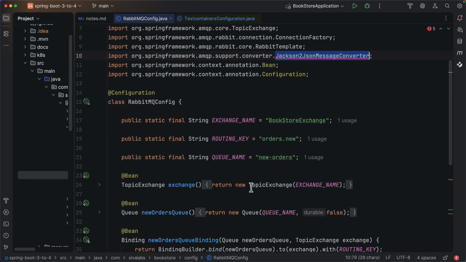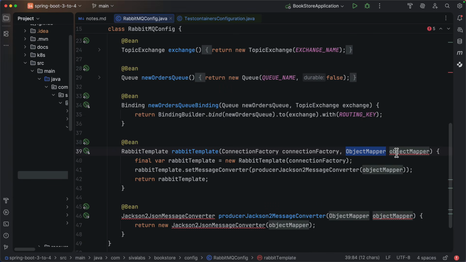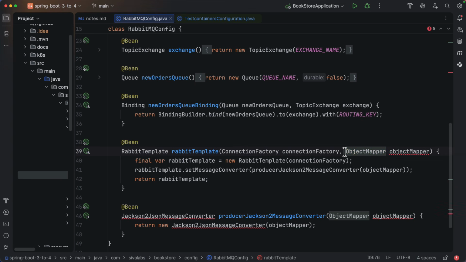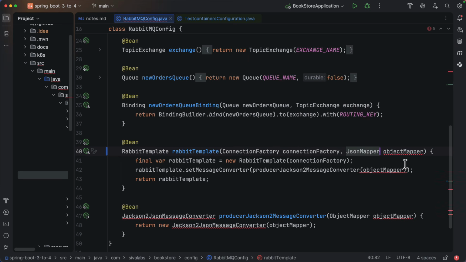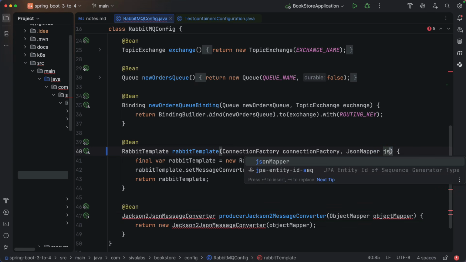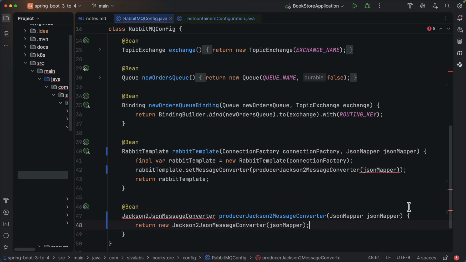Earlier, we were using ObjectMapper from Jackson 2. Now it is no longer available. I mean, by default, Spring Boot 4 is using Jackson 3, and instead of ObjectMapper, now you are supposed to use JsonMapper from this package. Okay, let's make it JsonMapper. Okay, and also do the same.